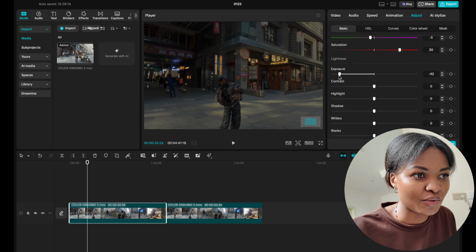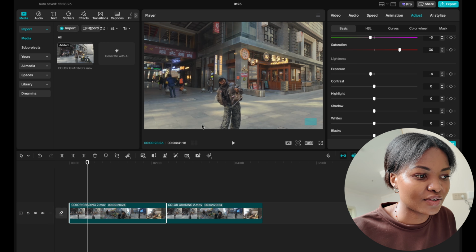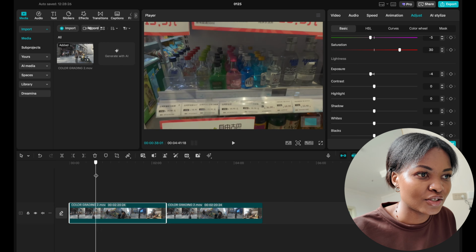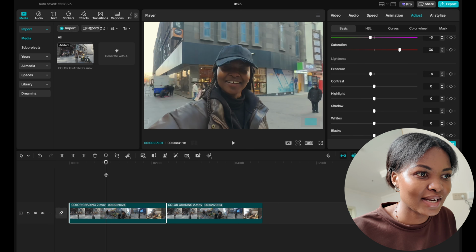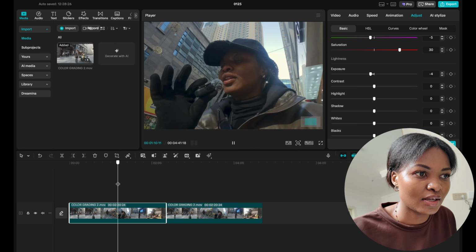So exposure, you can work with that. If you want a darker video, you can decrease the exposure or increase the exposure. So let us decrease it a bit. Go back here just to check what it looks like. So the colors are actually popping. You see the colors are actually popping.